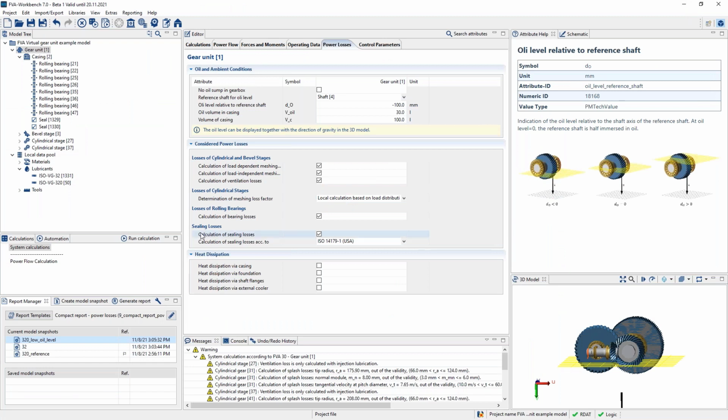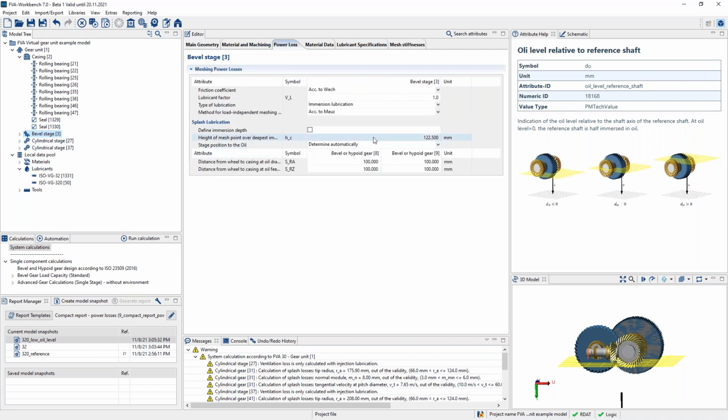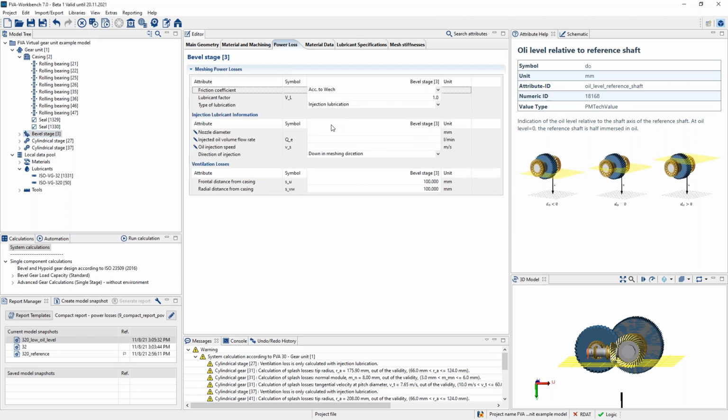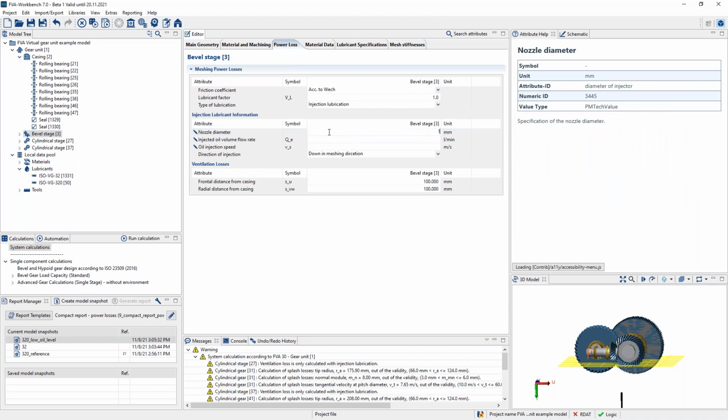Now we will change our specification a little bit. We will specify another type of lubrication on the bevel stage and on the cylindrical stage. We will select the bevel stage and choose injection lubrication. Therefore, we have to specify the nozzle diameter, for example 1 millimeter. Then, as the other value, we say injection speed 3 meters per second. Then the oil volume flow is automatically calculated.